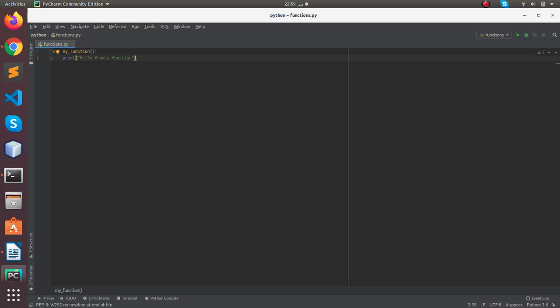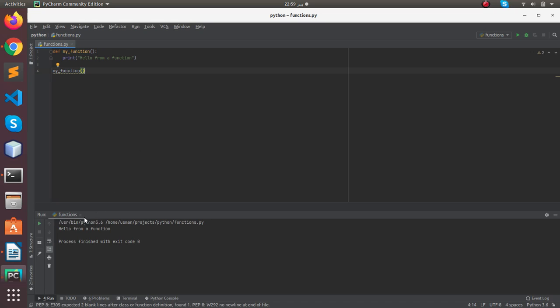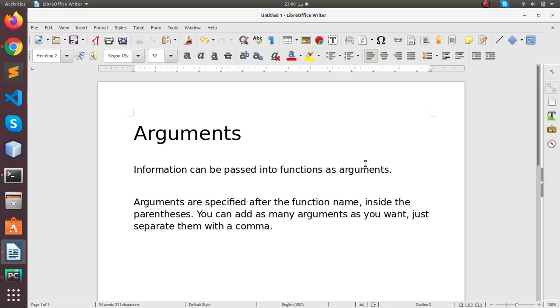To call a function, enter the function name followed by parentheses. Okay, let's run this program, and you can see we have an output from the console saying hello from a function.